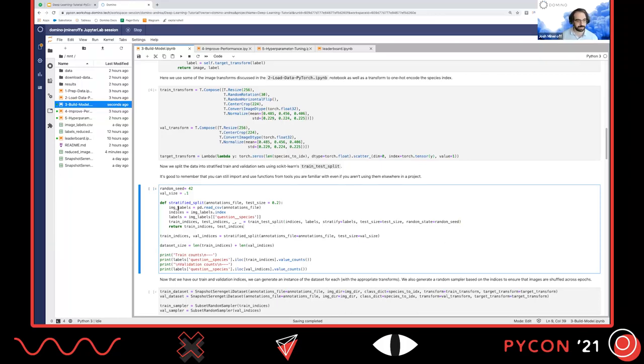This function is just a pretty basic wrapper around that scikit-learn command. What this is going to do is pick the portion of our samples that are going to go into our validation set. Here we're doing just 10%.